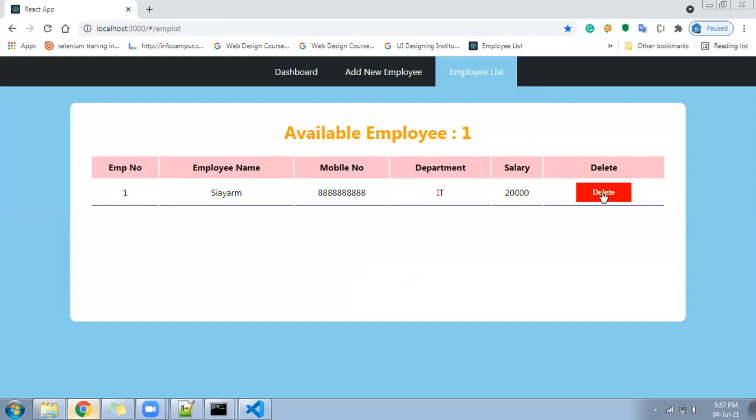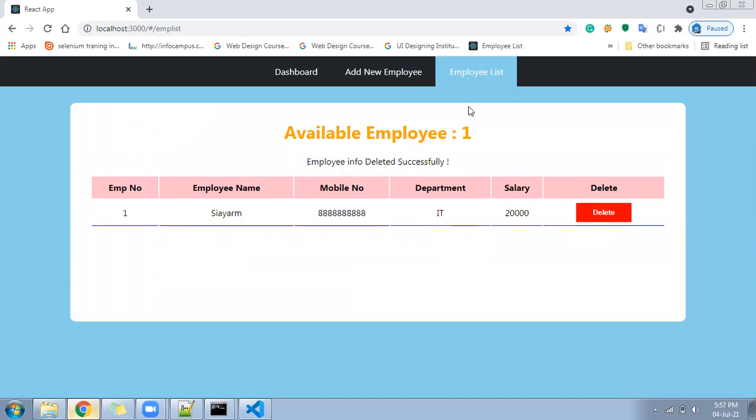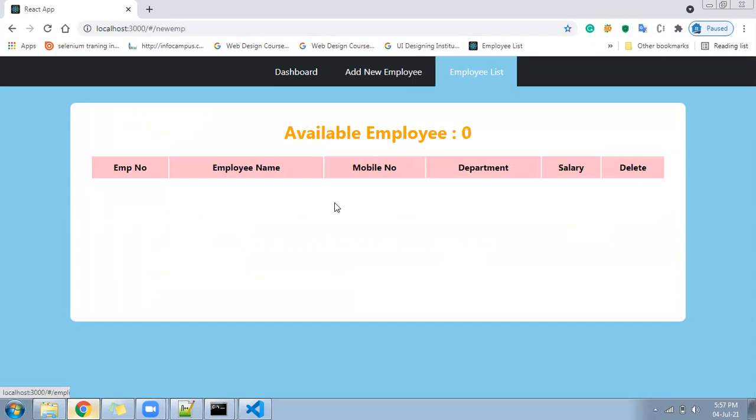Let me delete this also. Message came, but still this is here. This data has to reload. Correct? I will reload the page. See, data gone. Now there is no imply. Let me come back and find out that solution.